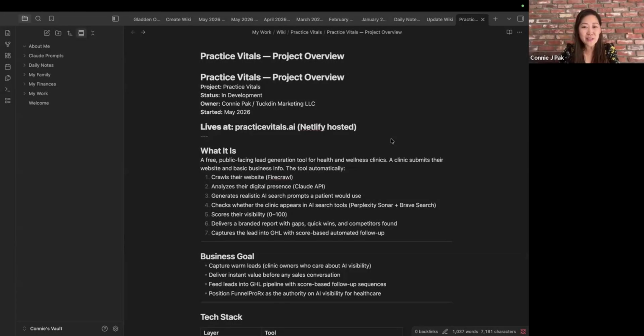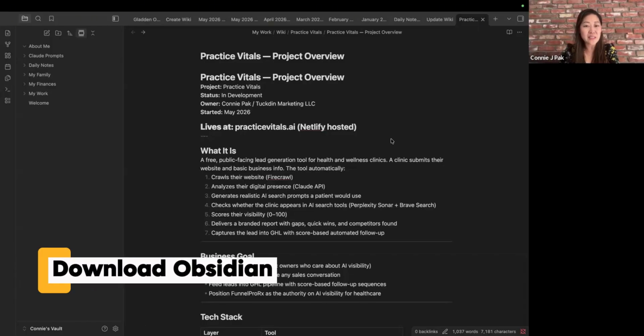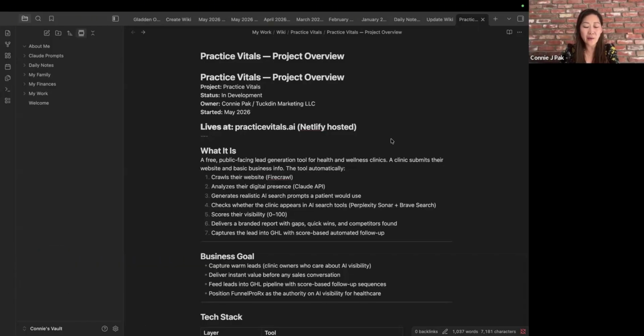All right. Well, the first thing you need to do is download Obsidian. It's a free app that you put onto a laptop or computer. I wanted to be mobile with my Obsidian, so I put it on my laptop instead of my PC desktop. The way I have it set up is there's a whole folder just for About Me. There's Claude prompts, there's daily notes, and then the main folders are my family, my finances, and my work.